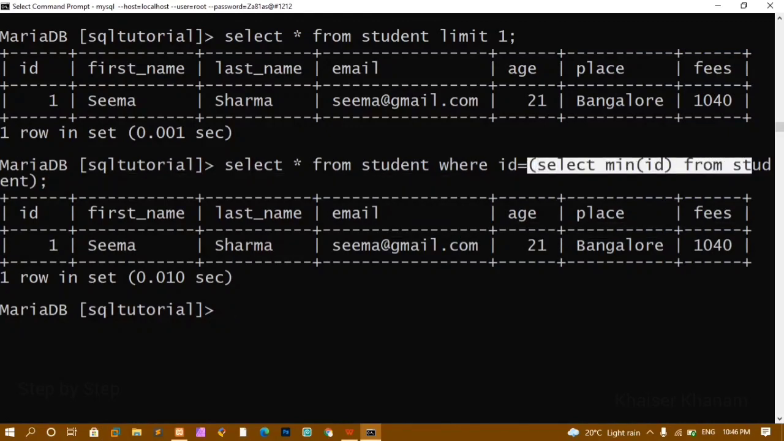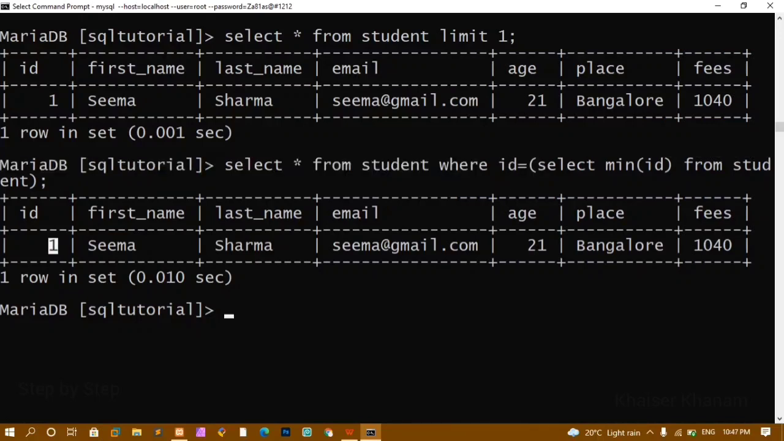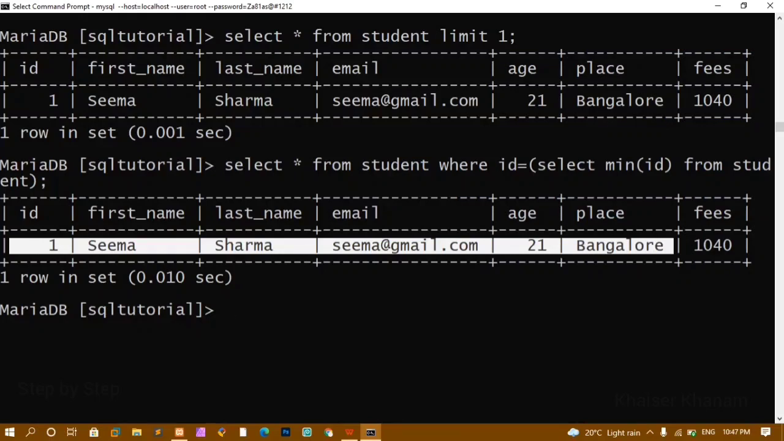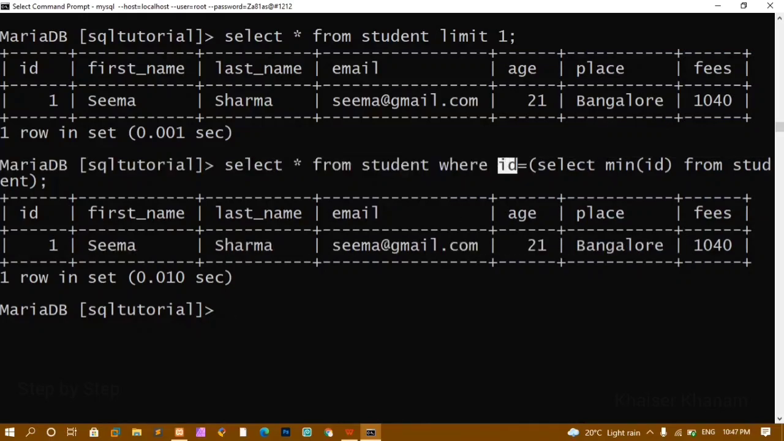Because from here I'm just going to select the minimum ID. My minimum ID is nothing but 1, so 1 will be selected, and from here I'm going to select all the data, but my ID should match this one. Once it comes to 1 equal to, I'll get 1 here, and 1 is equal to 1, so only that data will be displayed. Now again it is going to change to 2, and 2 is not equal to 1, so that data will not be displayed, only the first data will be displayed.